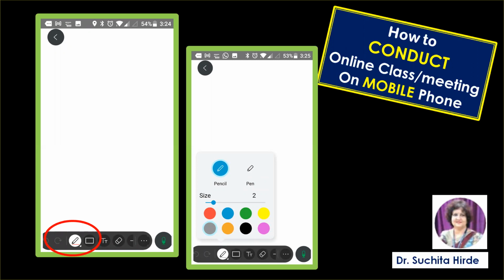Just using your finger, you can write anything on this whiteboard. So this option is very much useful for online teaching. Just using your finger, you can write on this whiteboard.